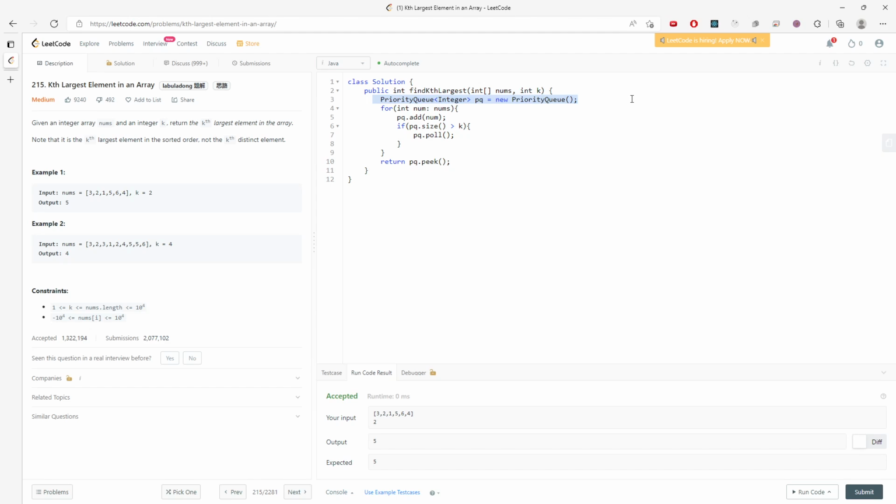Alright, so let's talk about the time and space. This is going to be the space, and what do you think? This is a priority queue, right? The priority queue is O of k, size of k. If it's greater than size k, we remove elements, so we only have k elements of memory allocated inside the priority queue. And for the time, the for loop is definitely going to be O of n.